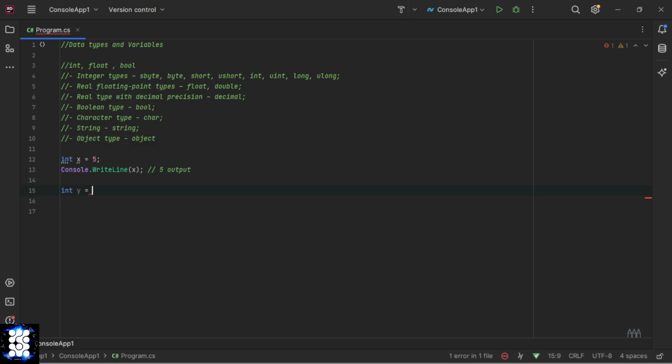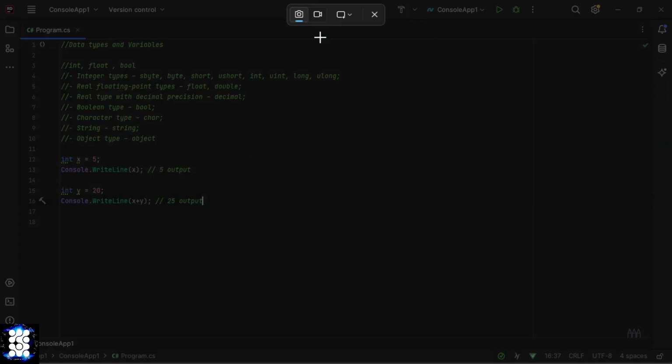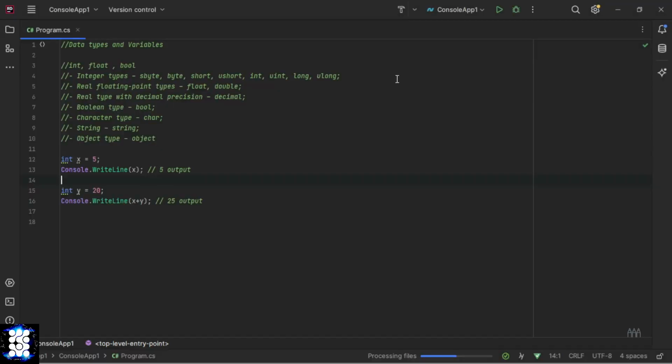Now, if we do something like Console.WriteLine x plus y, a normal arithmetic operator, which is the addition sign, what do you think it will give us? 5 plus 20 gives us what? Can anyone guess? Yes, you're right. 25 as the output. Now, in order for me not to just assume, let's run the code below and see. Sorry about that. Let's see what it gives us.